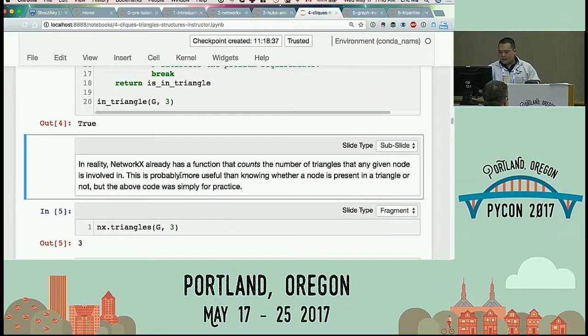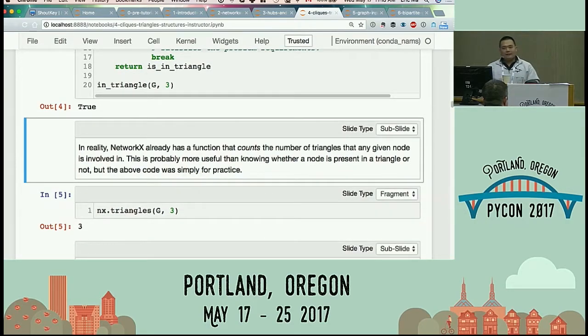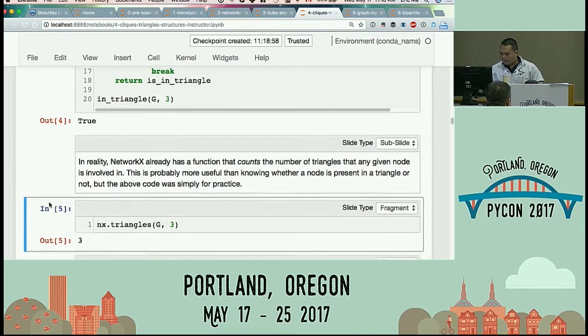Now, NetworkX already has a function that counts the number of triangles that a node is present in. So technically speaking, you don't have to implement an isInTriangle function. You can get the result from nx.triangles. If it's 0, it's false, and if it's more than 0, it's true. All right? So there's that function over there.